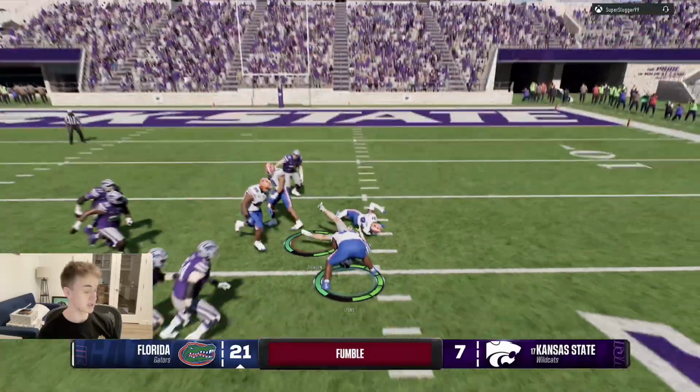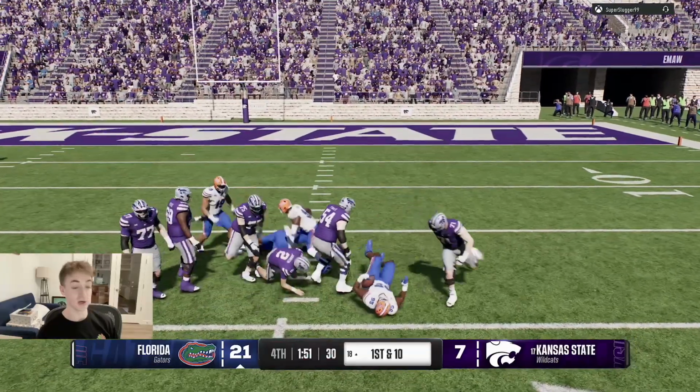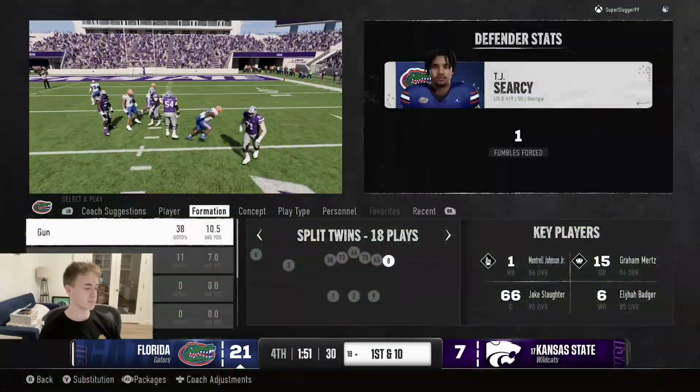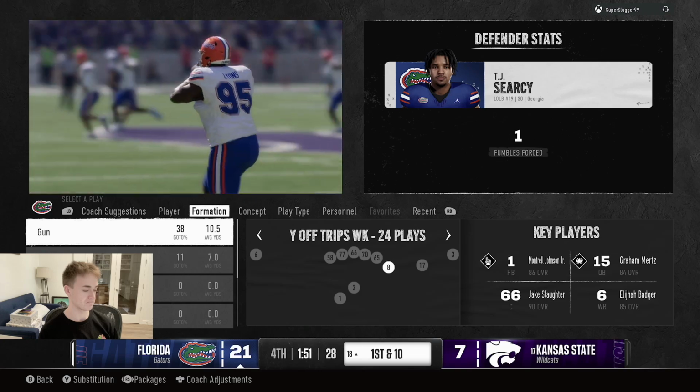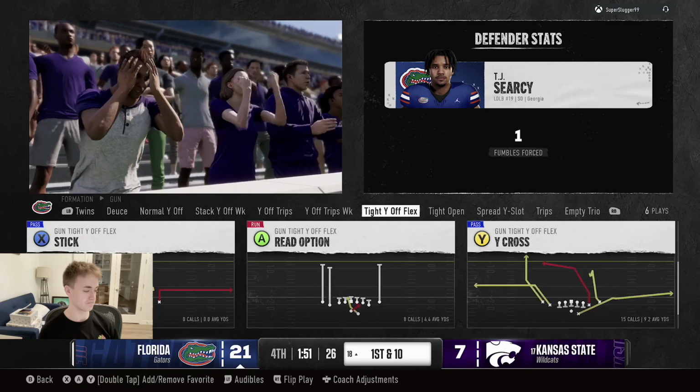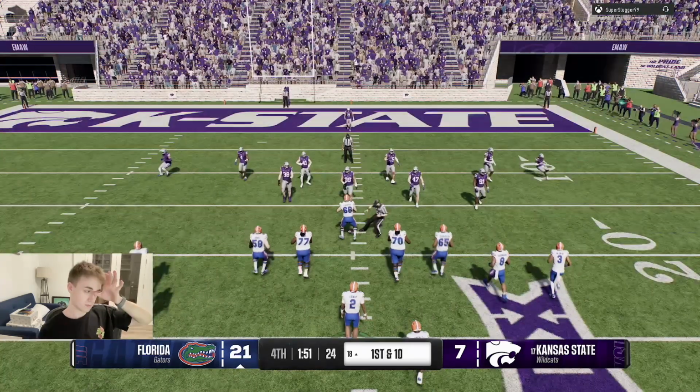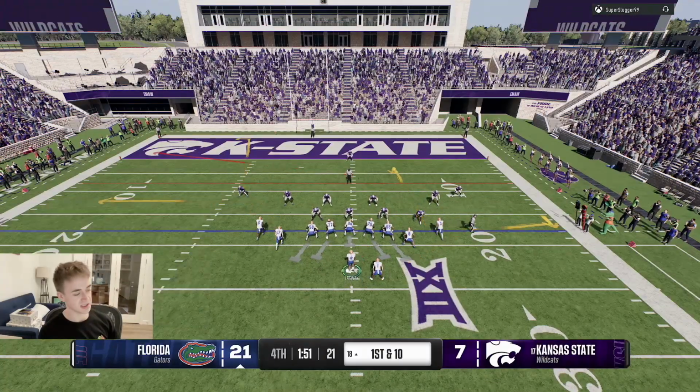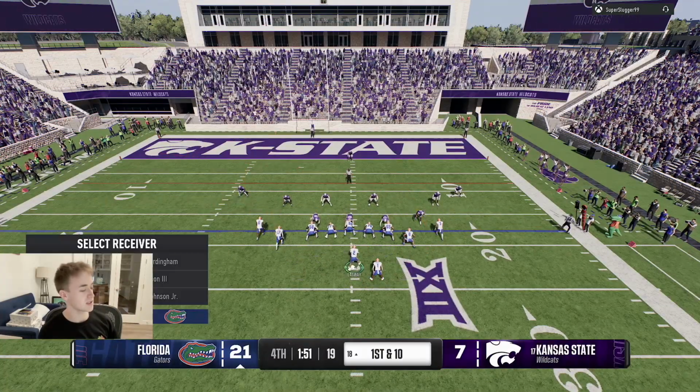Finally, we get a sack. It's been all game, and my guys have not been able to get pressure. White cross is the play, not slot fade. I keep saying slot fade.